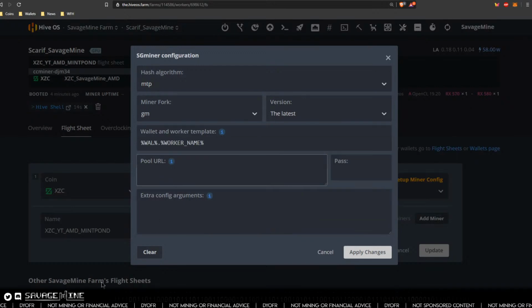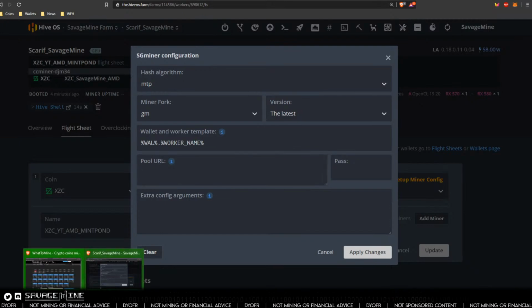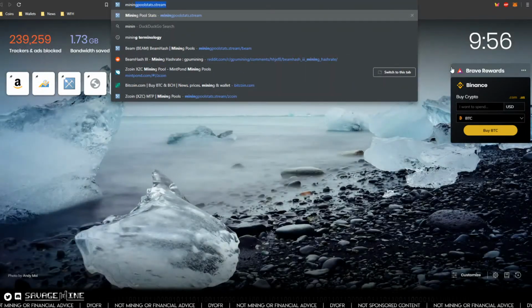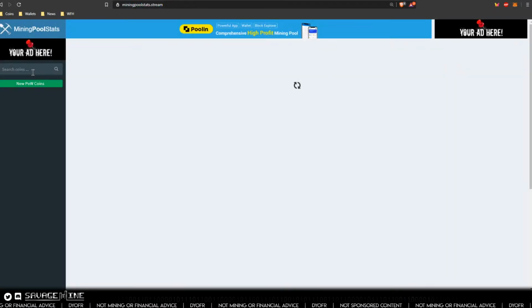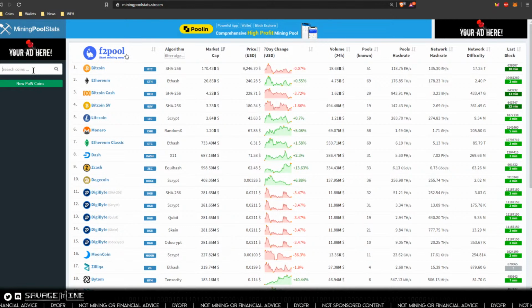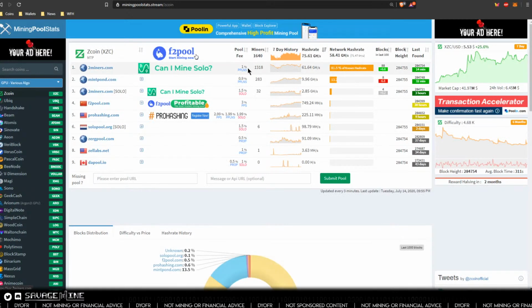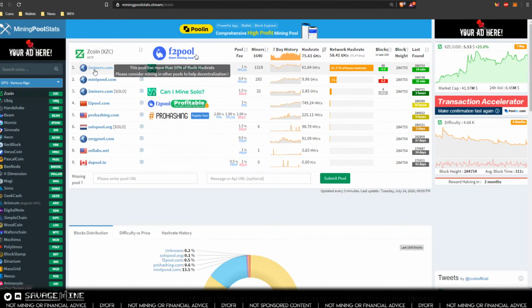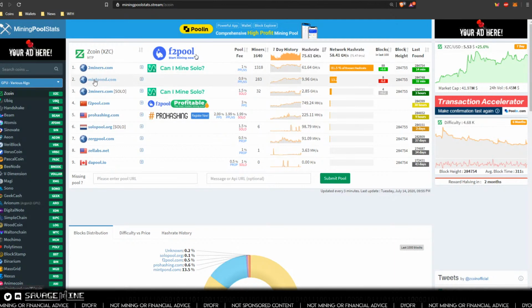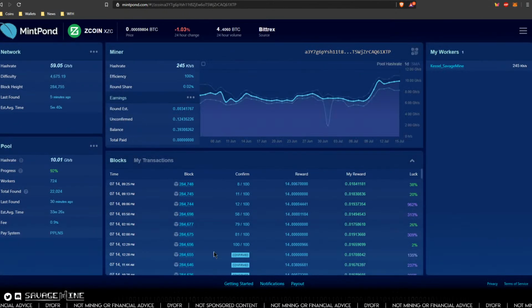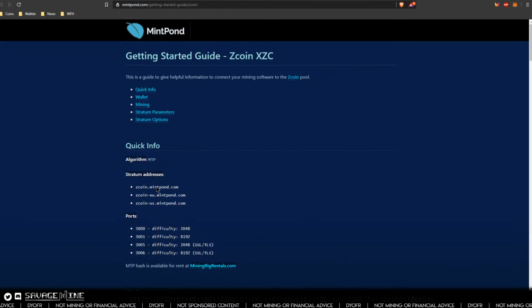The pool URL, we're going to go back to our spreadsheet, but let's go to miningpoolstats.stream just to double check and see what we see when we look up Zcoin and what pools are out there. It's still 81.5%, a huge amount of hash power on 2 miners. So that's why I went to Mint Pond. I'm going to click on Mint Pond here, which I already had open. We're going to click on Get Started down here. Pull this right here.